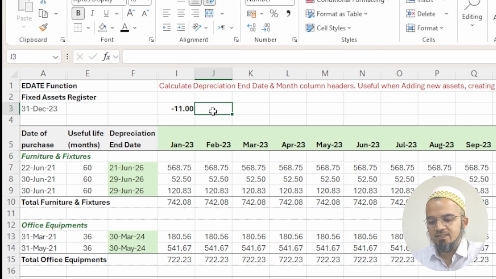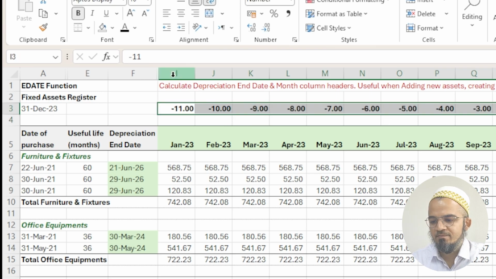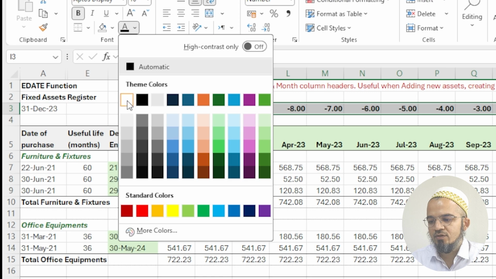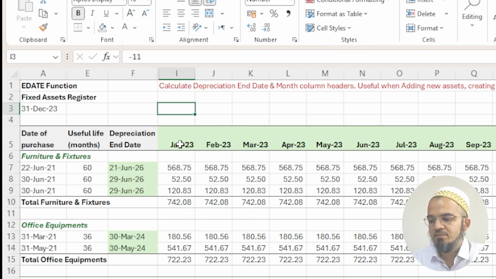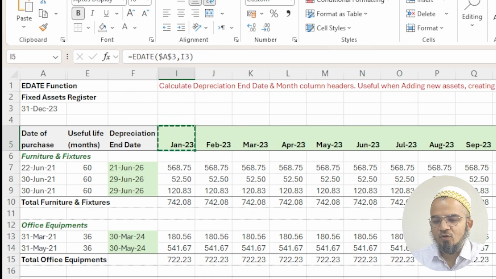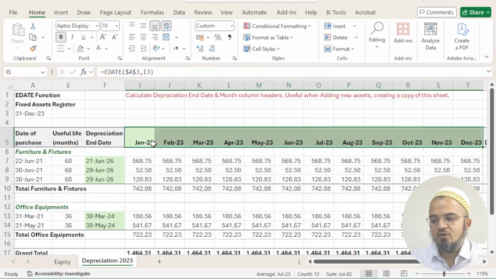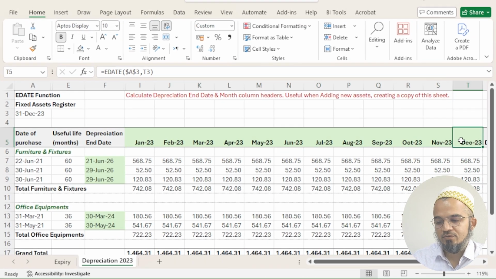Now this -11, -10, so on and so forth will go on till the month of December for me. I will just change the font color to white so it is not visible in my report when I print it. And now I will copy the formula till the end, and all my date headers are calculated automatically.